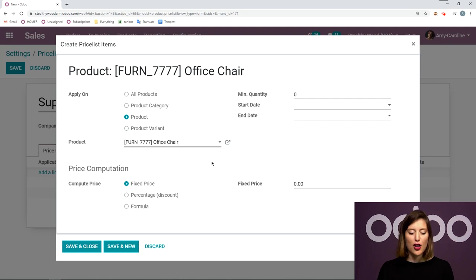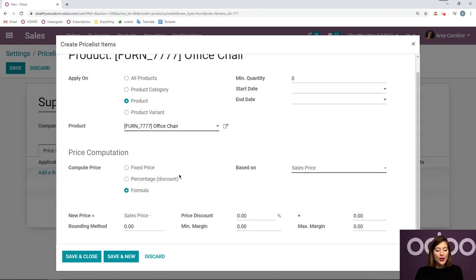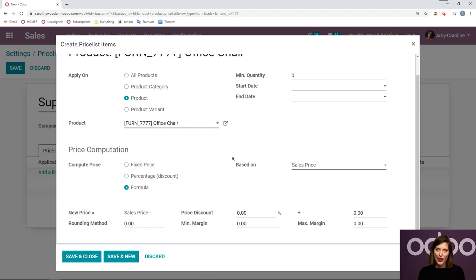Then down below, we have our price computation. Of course, we can just have a fixed price, so for example, I could just say $10 fixed price. I could do the same, but based on percentage. You'll have the percentage price here. Or I could make the price based on a formula, which is what I'm going to do right now.